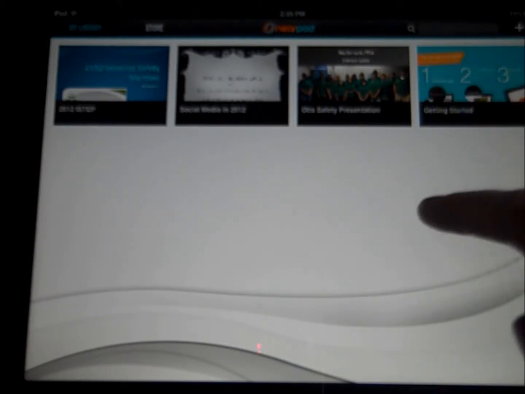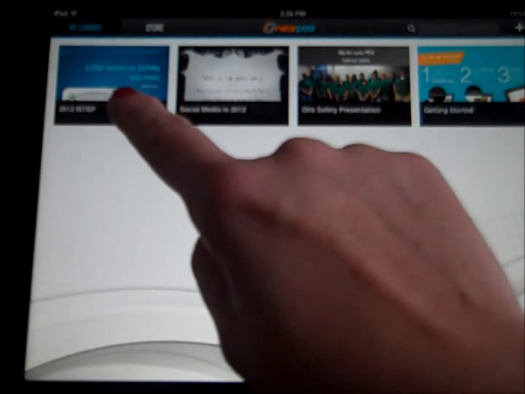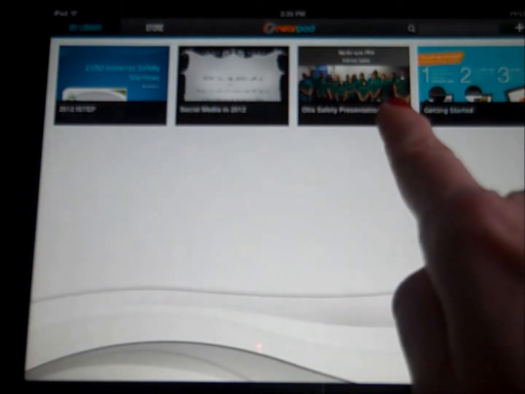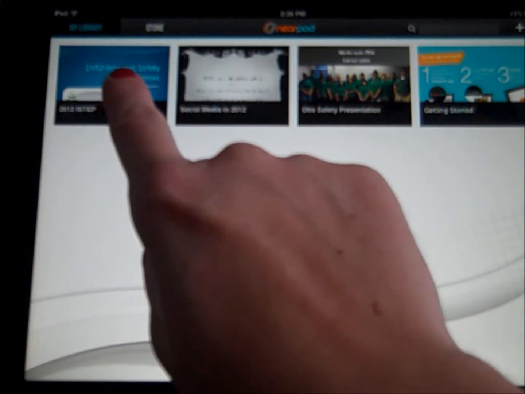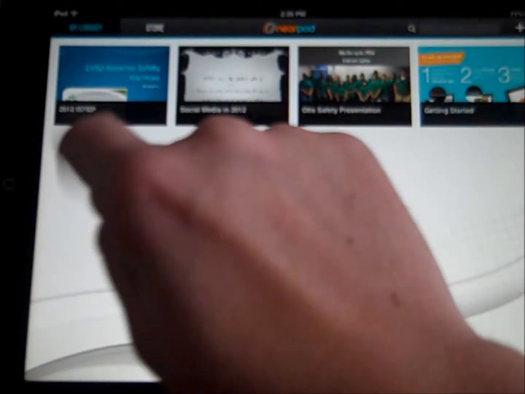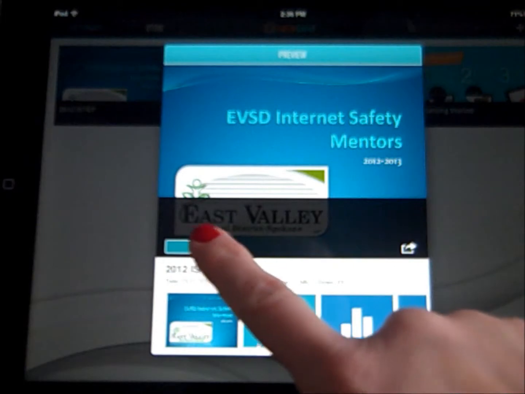Once you've uploaded your presentation to nearpod.com, you'll go to your iPad and open up the Nearpod app. On that app, you'll go ahead and log in and look at My Library. In My Library, you'll see all the presentations I've uploaded onto nearpod.com. This is the one we were just working on. If I click on it, it'll give me an option to launch that presentation.